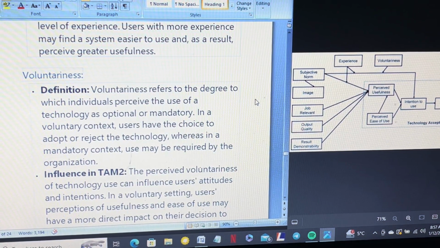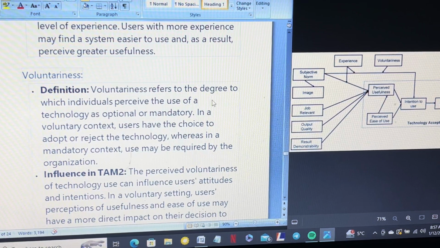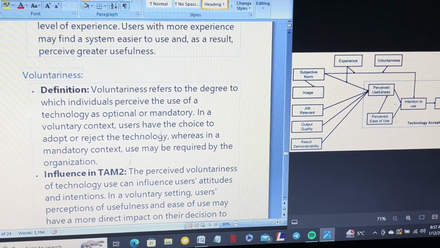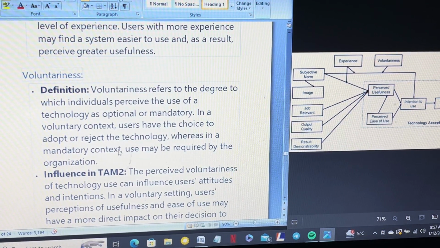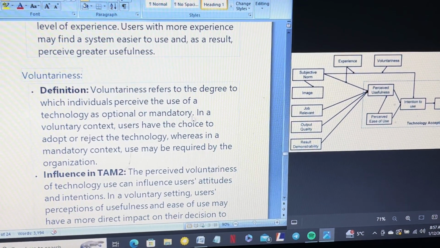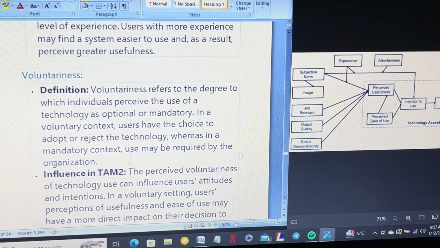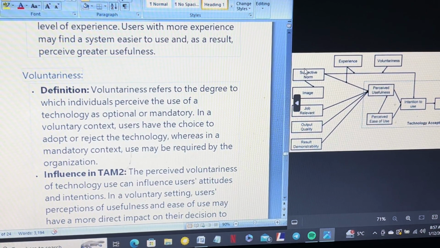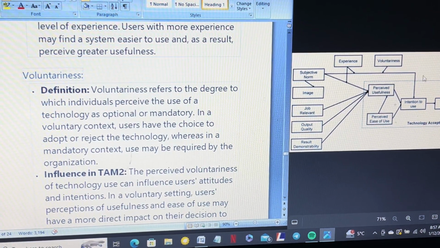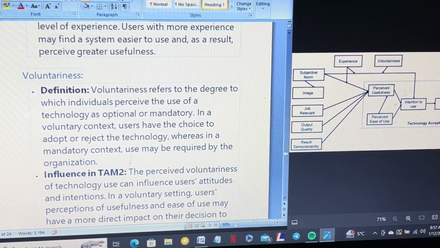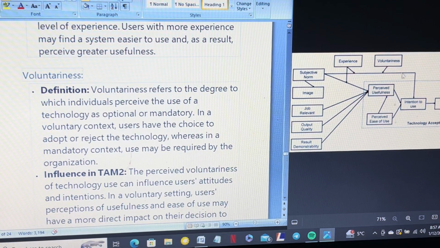Voluntariness refers to the degree to which individuals perceive the use of technology as voluntary or mandatory. In a voluntary context, users have the choice to adopt or reject the technology, whereas in a mandatory context, using it may be required by the organization. Voluntariness is also connected with all these factors, and this will also influence the intention of users. All these factors are interconnected with each other.